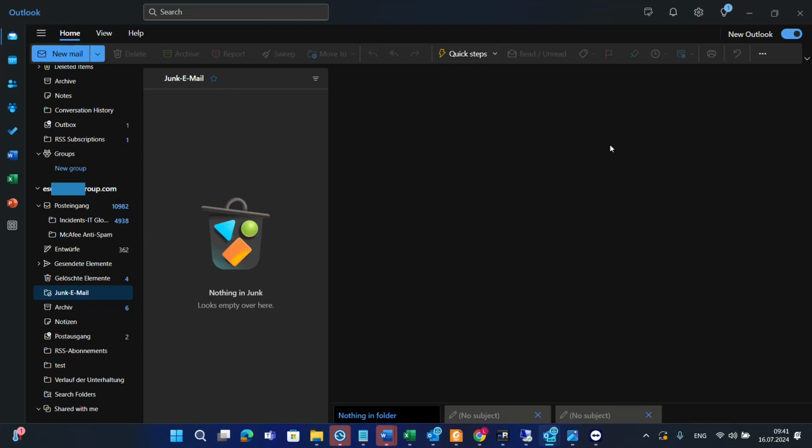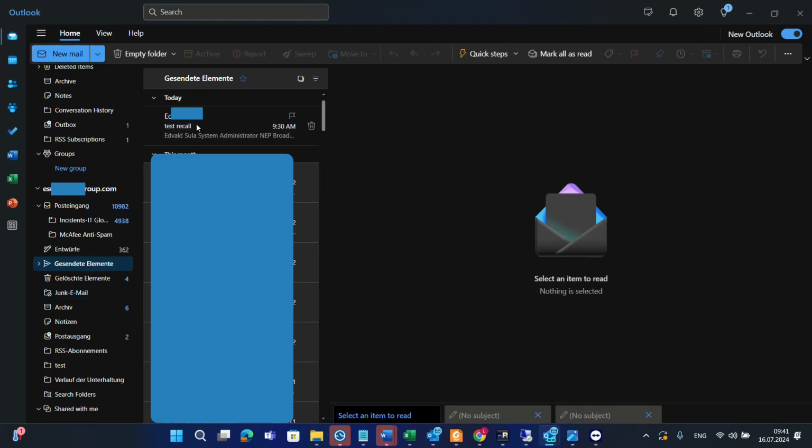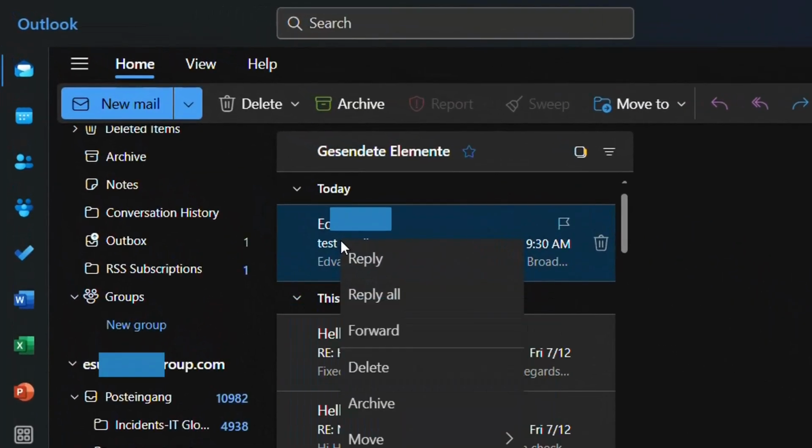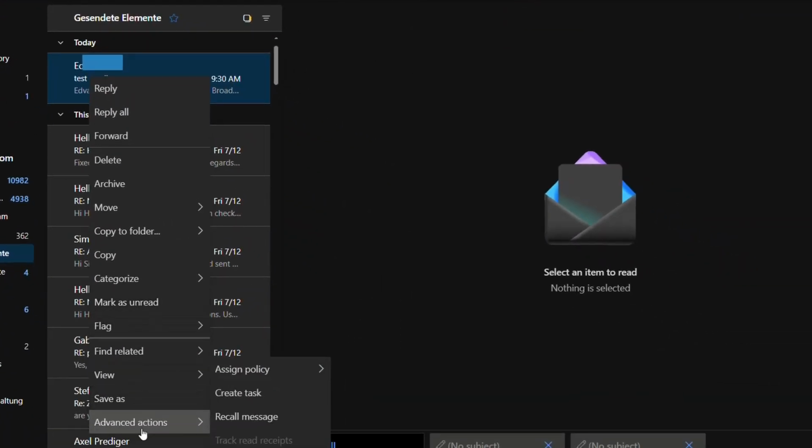So basically, after you have opened your Outlook application, you have to go to Sent Items or Sent Emails. So we go over there. And then you right-click over the email that you want to recall. So we click here. This is the email that I want to recall. And then from these options that will show there, you will find Advanced Actions. And then you click over Recall Message.